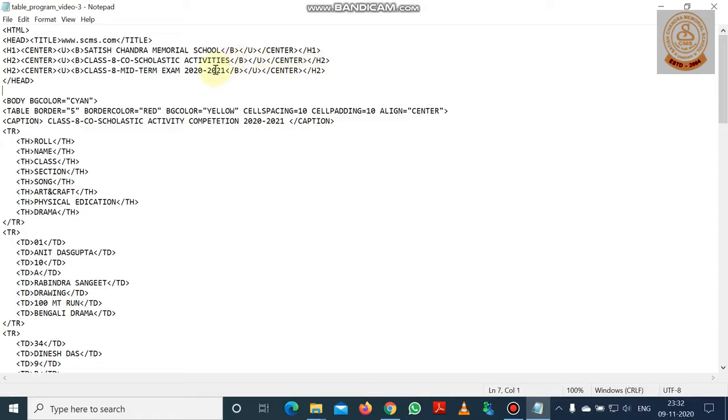And after that, the third heading I have given with heading size H3. Then you can understand the difference between H1, H2 and H3 heading size. So the heading size is H3, then center tag, underline tag, and bold tag are given. Then the third heading, class 8 midterm exam 2020-21, is given with the ending tag of B, ending tag of U, ending tag of center, and ending tag of H3. So like this, the third heading is given.